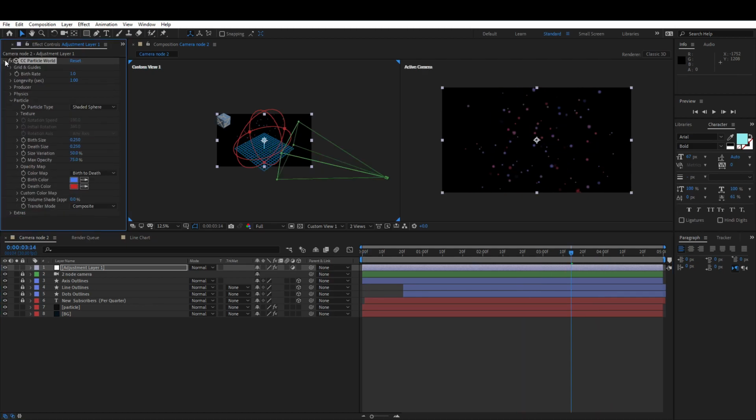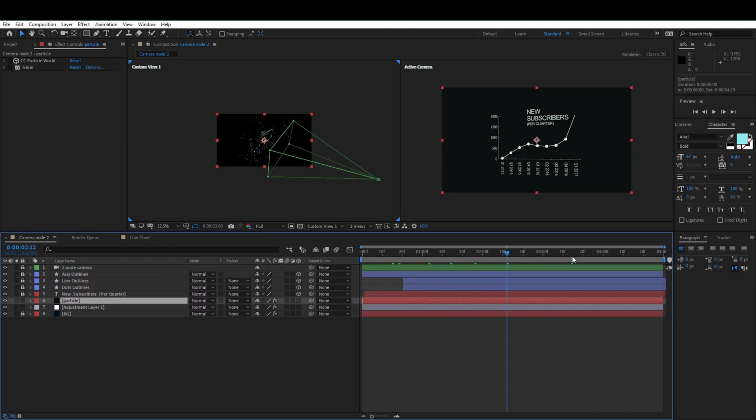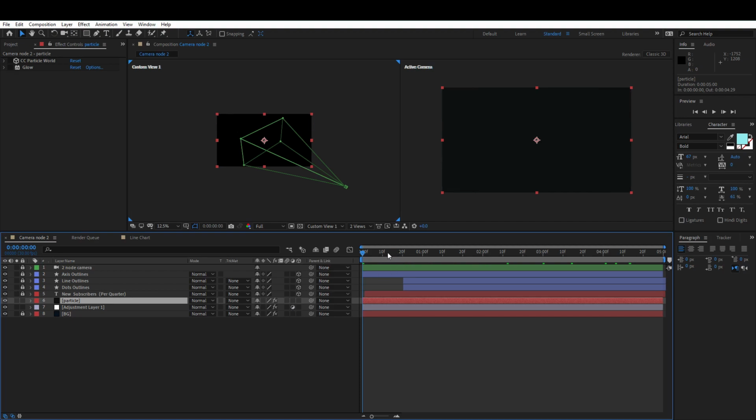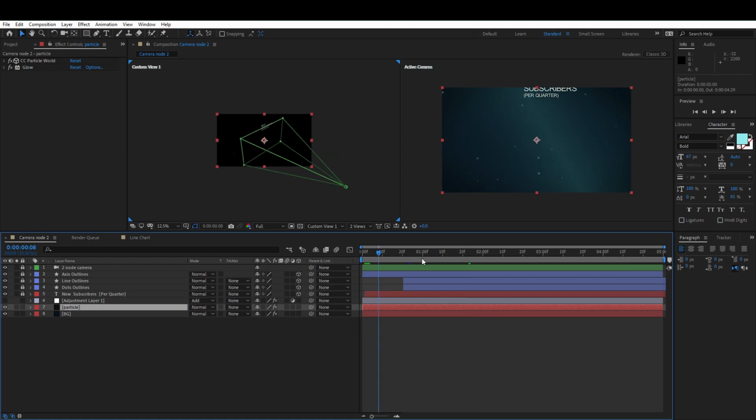So I think I'll just settle for this one and put this beneath. And let's see what it looks like. Enable this and see what's happening now. So I won't be using this one anymore. I'll use this one instead because it's prettier.